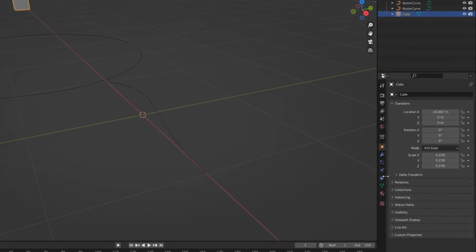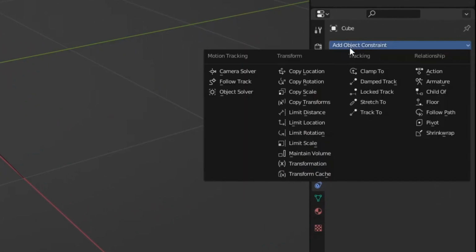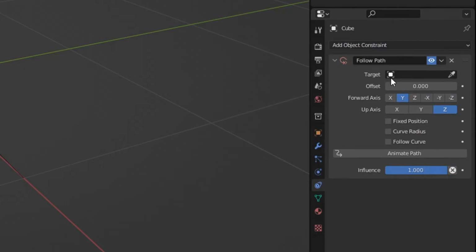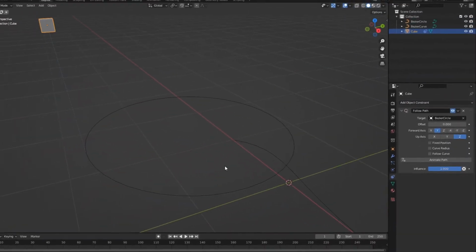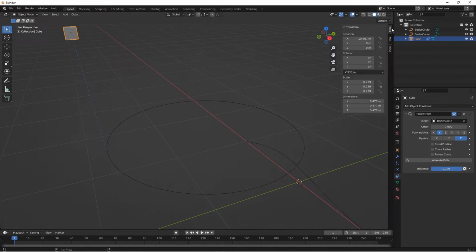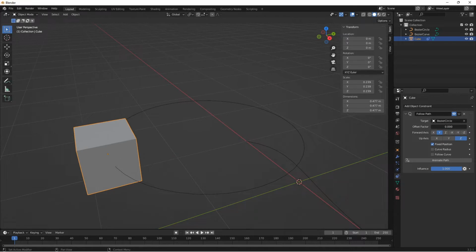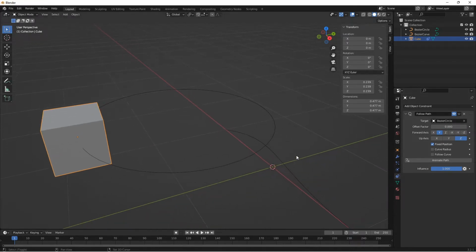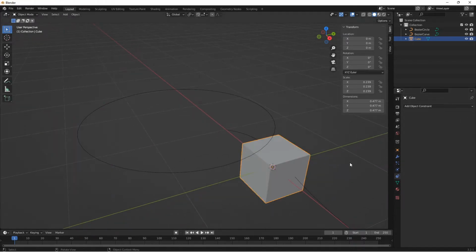Only for demonstration purposes, we connect the cube to the circular curve and let it run along it. The follow path constraint worked as expected. Let's remove it to connect the curves.